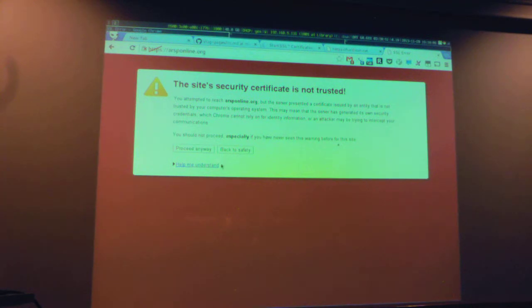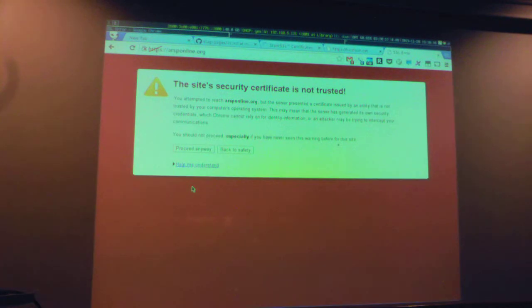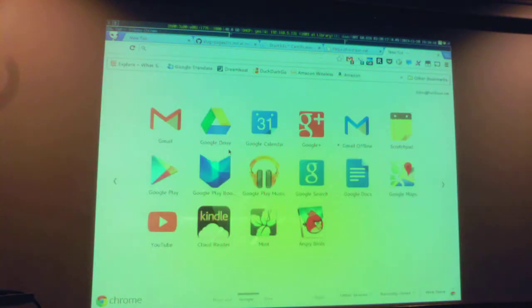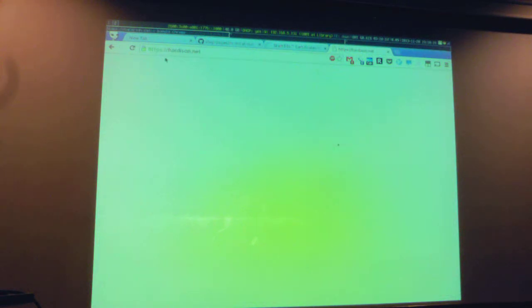The site's full of bugs. So you can help me understand, and probably explain it better. But anyway, so you can go back to safety. Let's not do that.